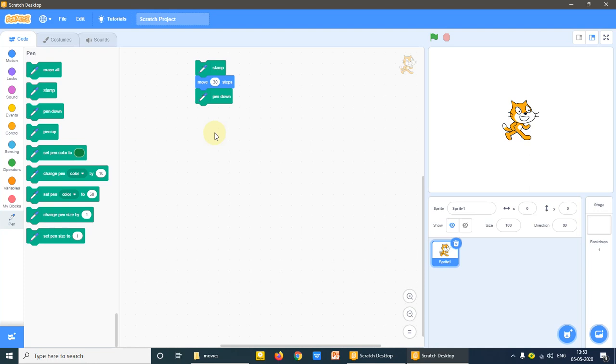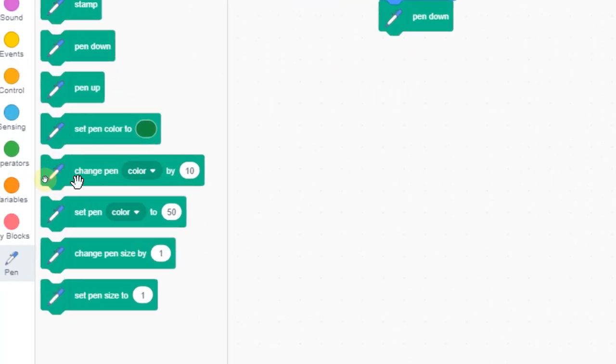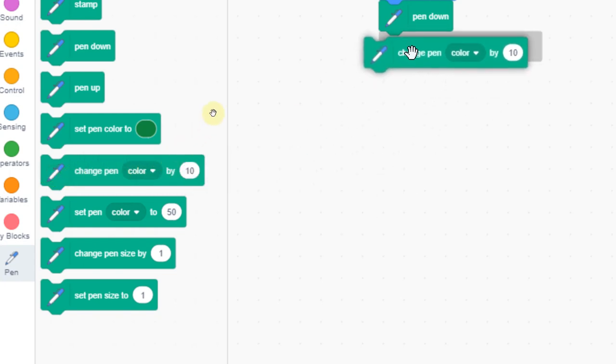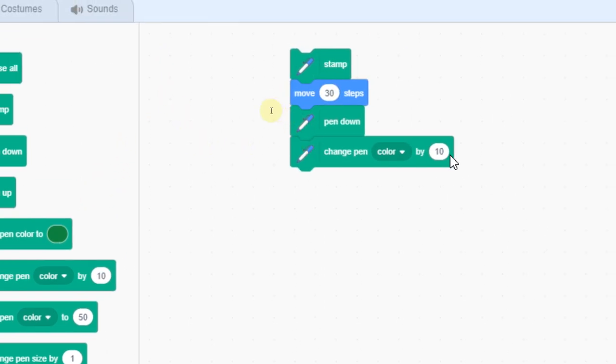And after pen down command, one command already I have told you, yes, set pen color. This time I am doing change pen color. This is the new command. Actually, when I'll be using this command, it will automatically change the color of the pen automatically. So I'll be clicking on this command. Let's see the change pen color by 30.